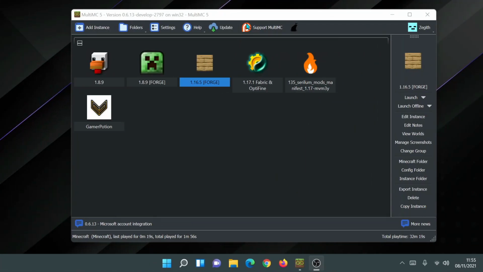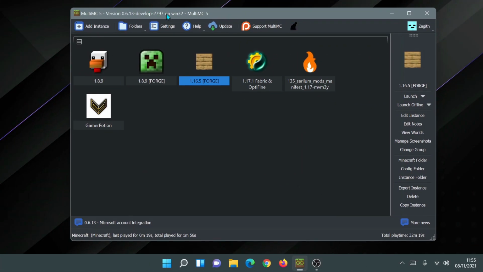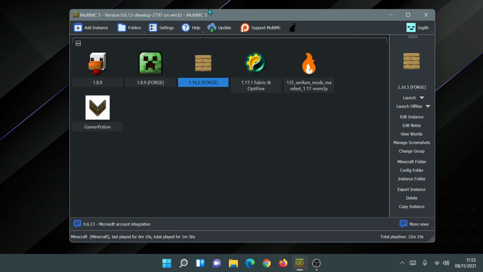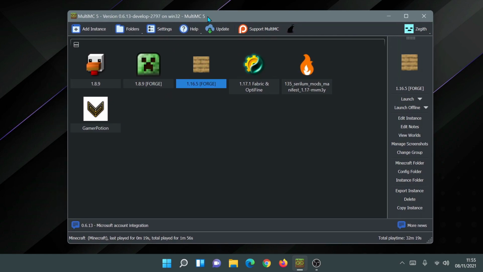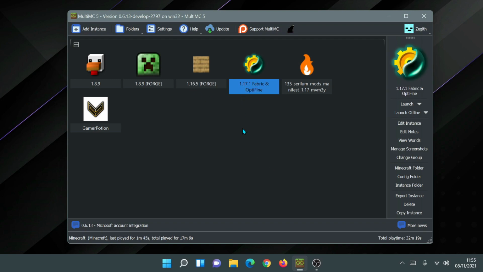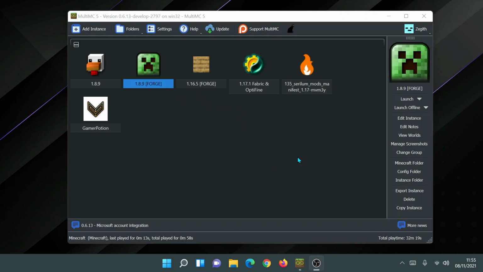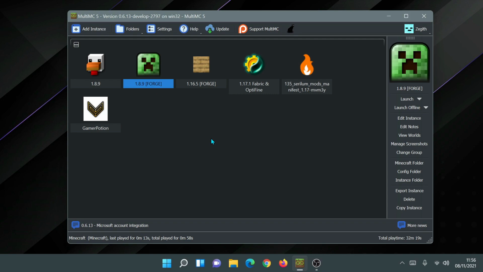Alright, so as you guys can see, currently I do have MultiMC open on my computer screen, and this is what the interface would look like. I am actually zoomed in 150% on my desktop, so everything does look larger. So as you guys can see, I have got the different instances that I have created over here. I've also given them different icons as well to make them stand out even more.